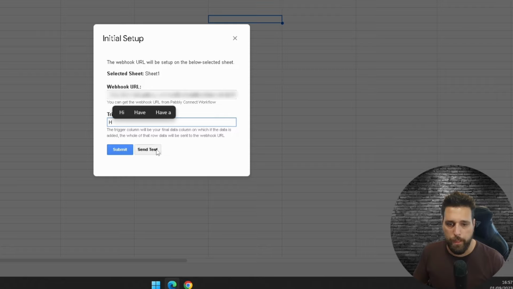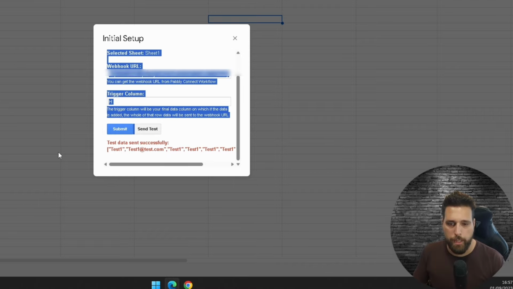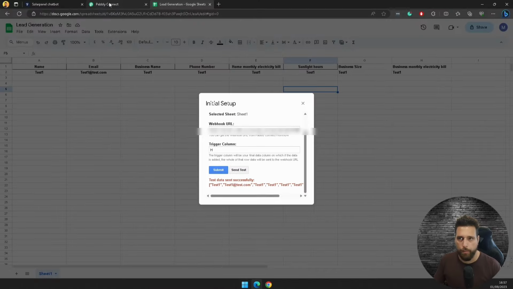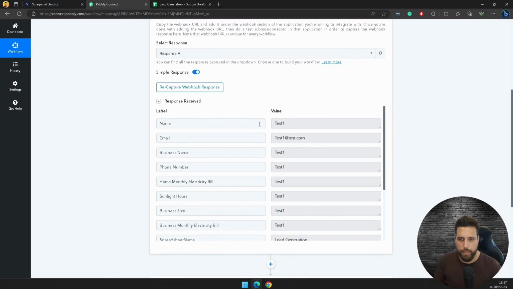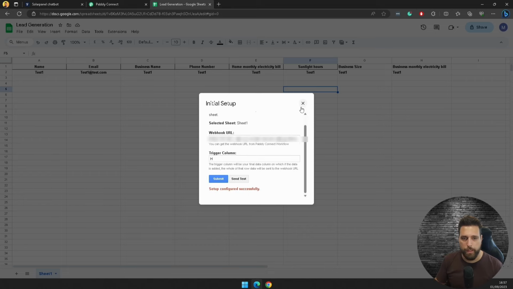Once you have done that, we need to test it. So we're just going to do a send test. And what is going to happen is it's going to show you here, if you scroll down, it'll show you all your test data. So that is good. And if we go back to Pabbly, you will see that that test data has come through. And then you're going to want to hit submit, and that will say setup configured successfully.